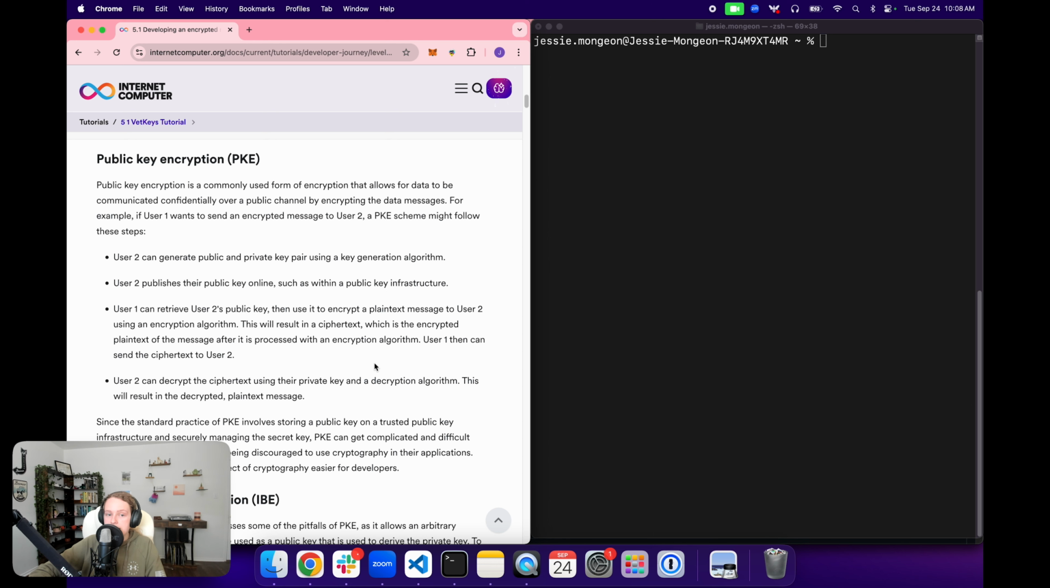This is going to result in a ciphertext, which is the encrypted plain text of a message after it is processed by an encryption algorithm. And then the first user can go ahead and send that ciphertext to the second user. And the second user can decrypt that using their private key and the decryption algorithm. And in the end, they are going to see the decrypted plain text message that user 1 originally sent them.